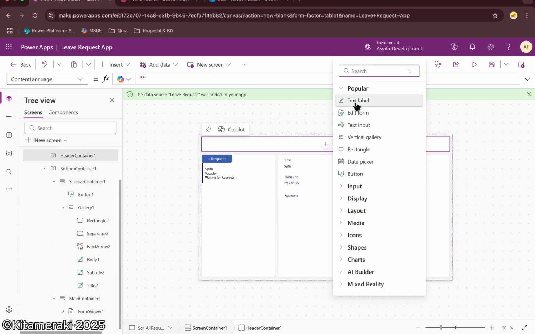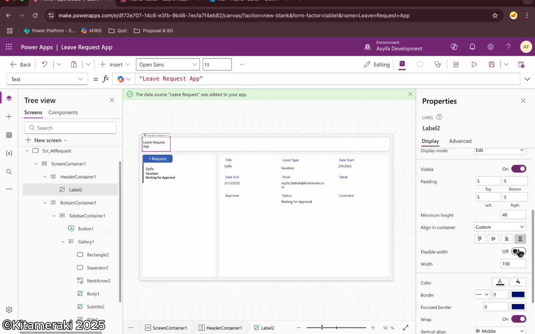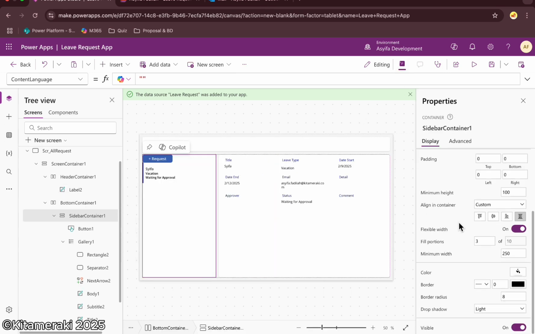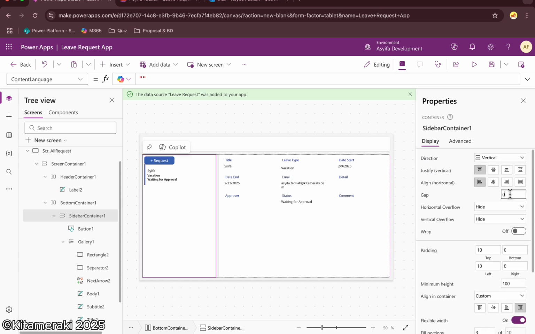Yes, the navigate function is working. Now we also add a title in the all request page, and adjust the sidebar layout by adding some padding and gap between the button and the gallery.